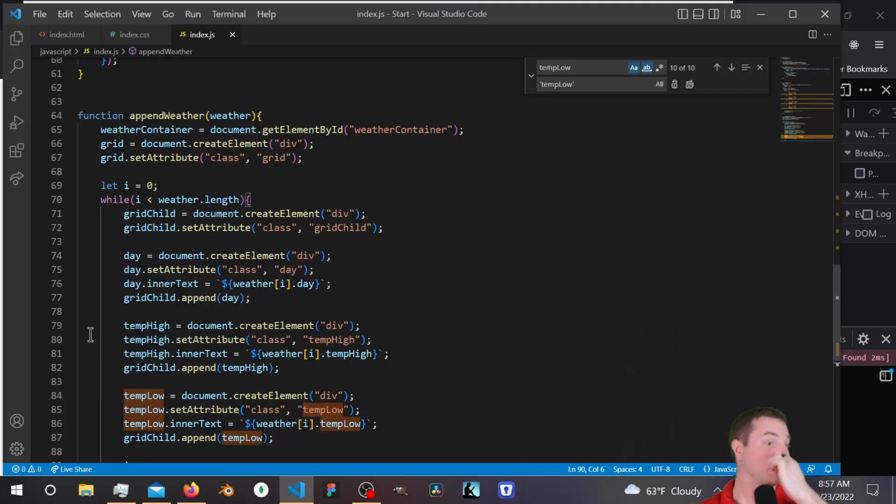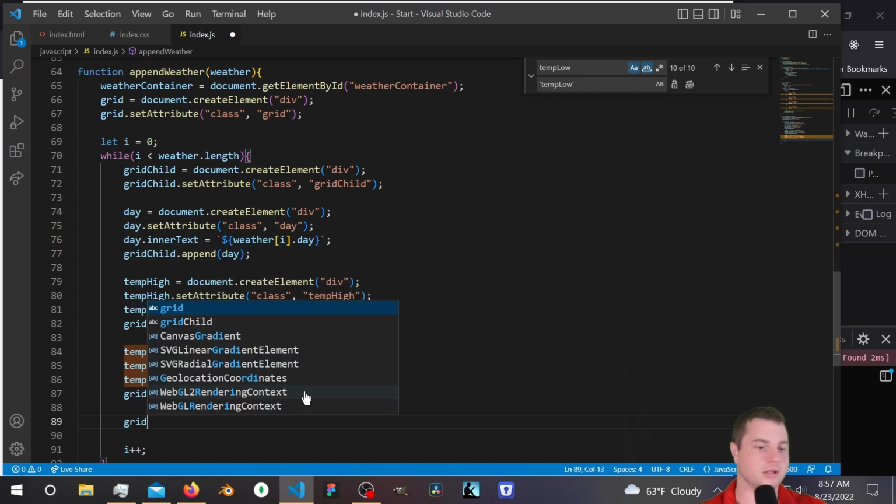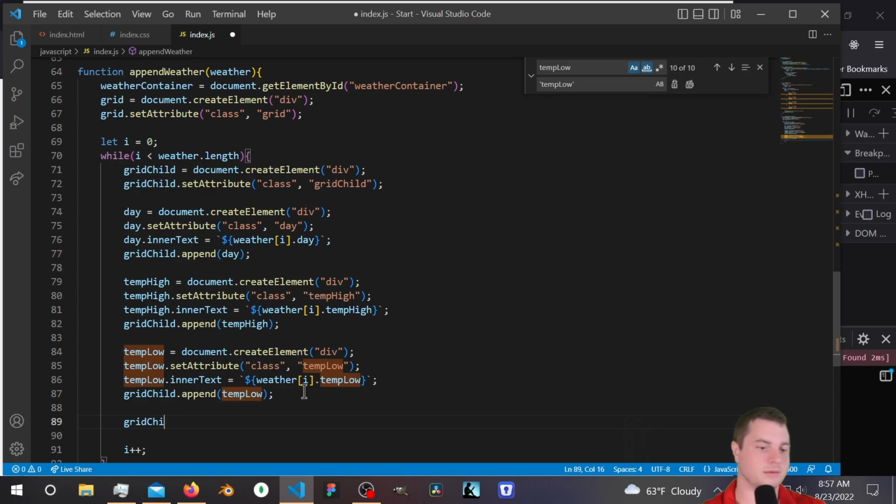My fault. Okay, so up to this point, we have our loop. We are appending grid child, but we never actually appended grid child to grid, and then we never appended grid to weather container. So grid child, oh, grid, append. Just have append here. Why didn't you guys catch that? Append child.